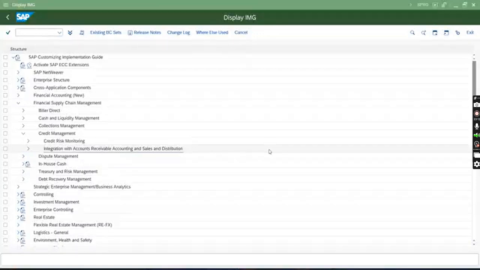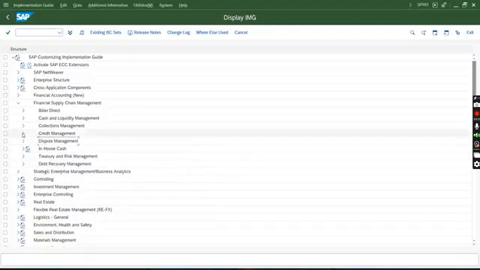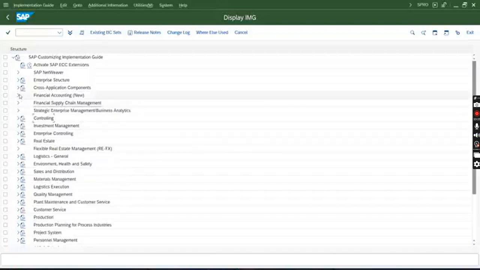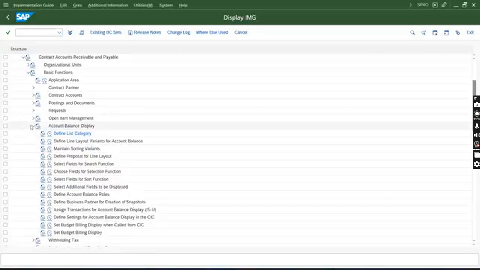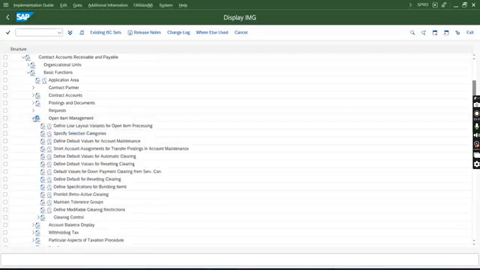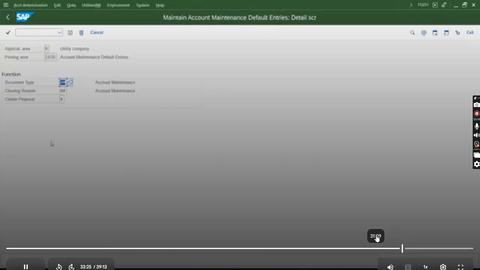So the manual clearing is called account maintenance. Okay, so for account maintenance, let me quickly show you the config, then I will return the security deposit payment. So financial accounting, new contract account, receivable, payable. Then we have open item management. There we have defined default values for account maintenance. Come here, and this is the config.